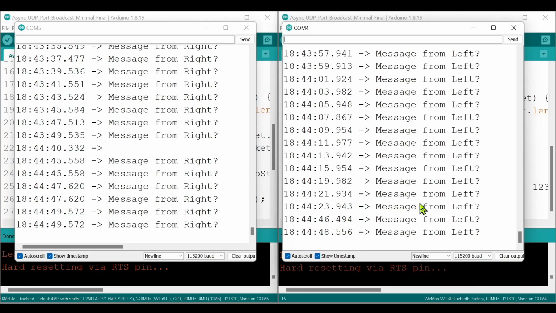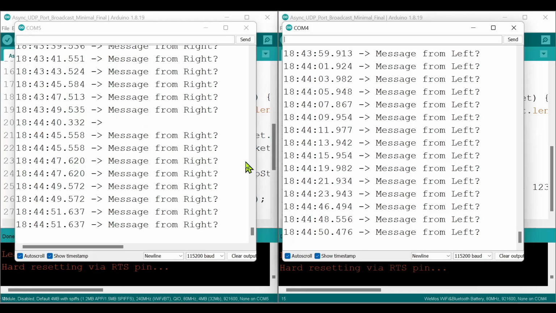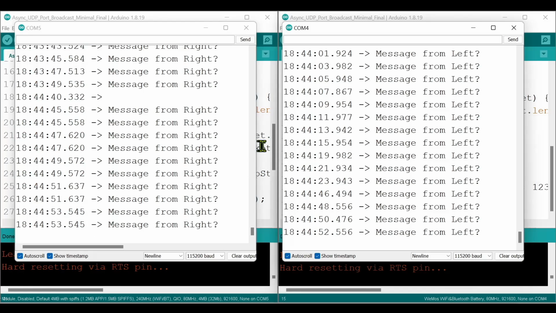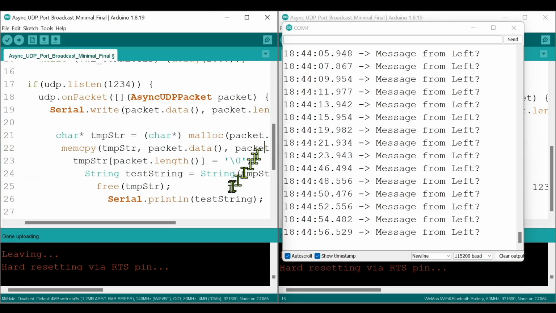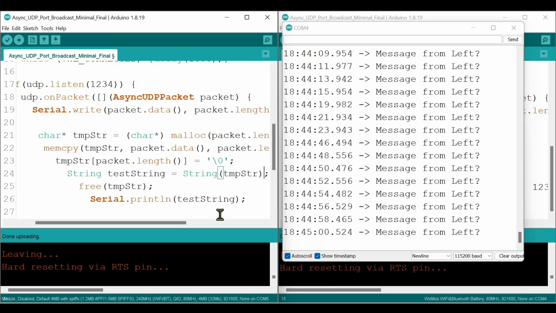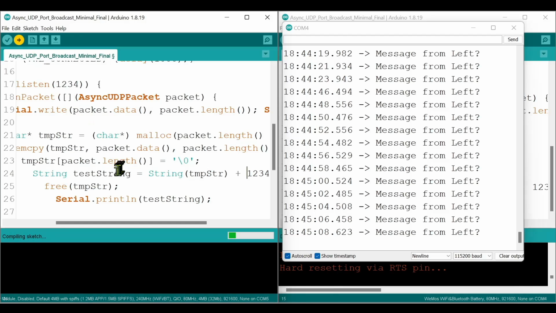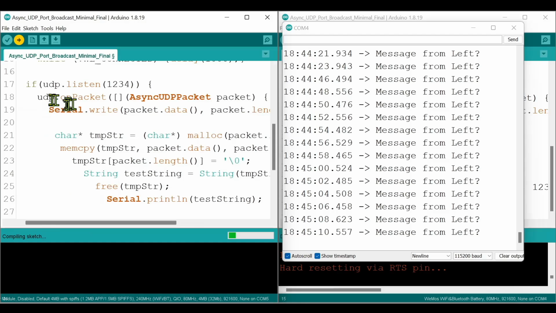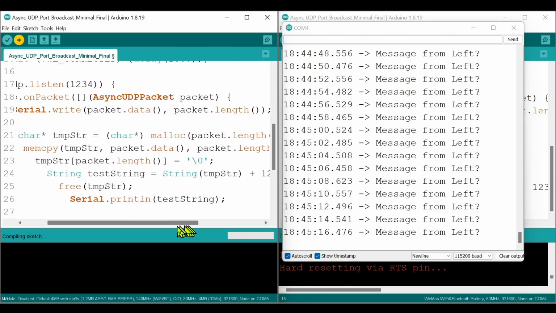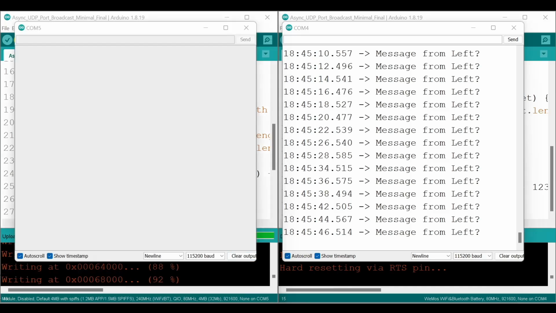So this is the message from the left and this is from the right. So data is being exchanged. Let's add some data over here, TestString. Let's say this is this plus 1 2 3 4. So let's add this so we can have some difference, because this is already being printed. Or what I can do is, I have already changed it. So let's try to print this one. This is 100%, and let's see what happens now.